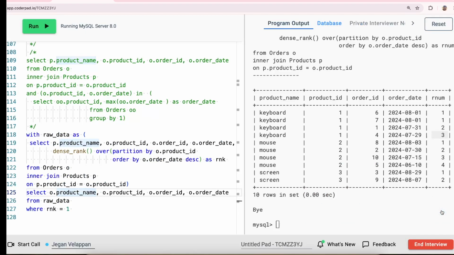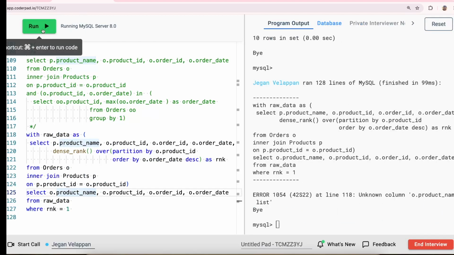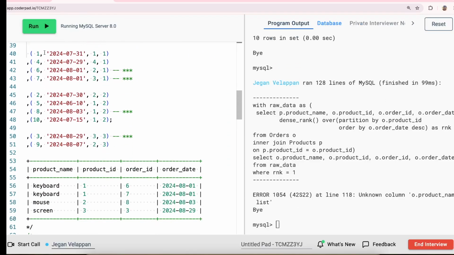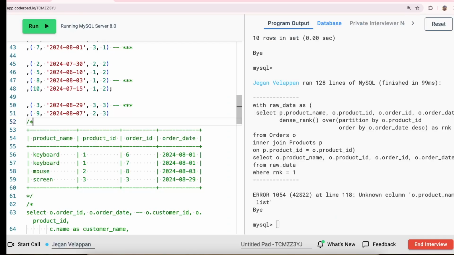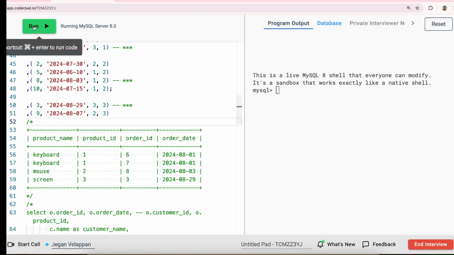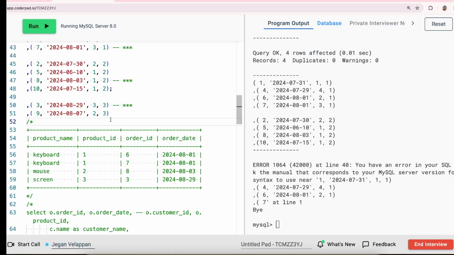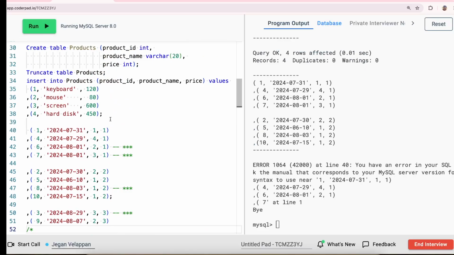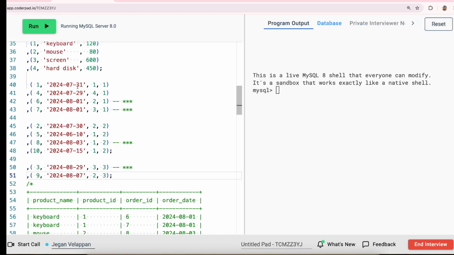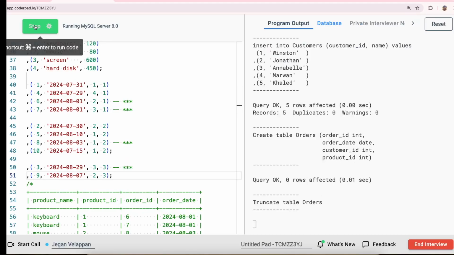disconnect from the code. Okay. So we have to create the table again. Let's create the table. Run this. Customers already exist. Okay, let's restart this. You have an error creating this table. Okay, there is no semicolon here. I have to download or install some database directly rather than using CoderPad.